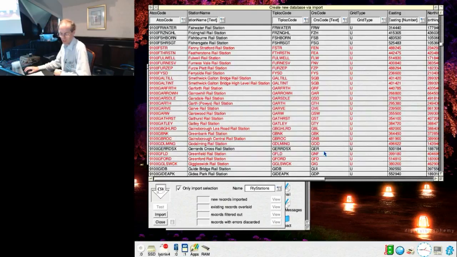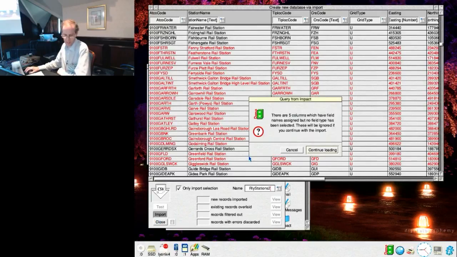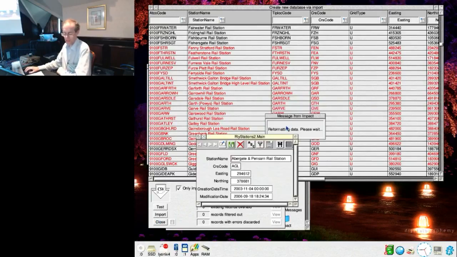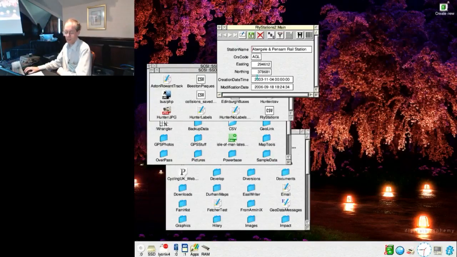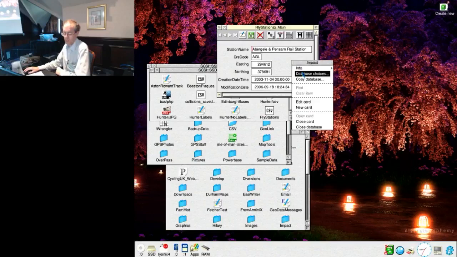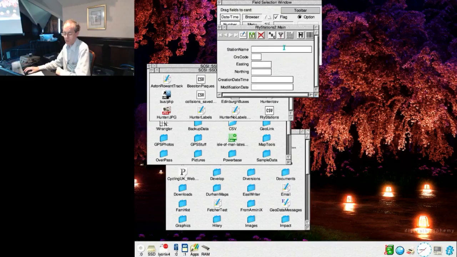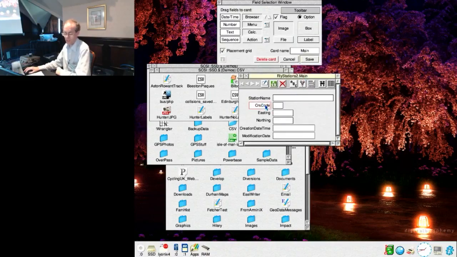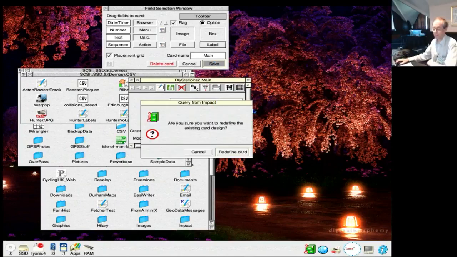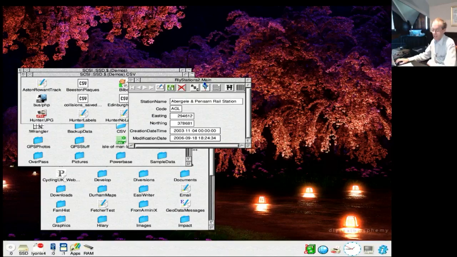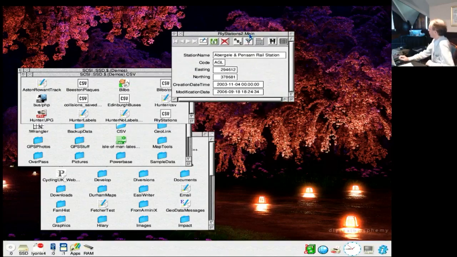It's telling me a database called Railway Stations already exists. We're going to call it Railway Stations 2 and load it in. And as you can see, it has created a record card with everything nicely laid out. And I'd then be able to go in and edit the card and move stuff about if I wanted to. And if I wanted to change any of the labels, I could do that. Save the new design. So that was a feature we introduced a year ago, which is very helpful.